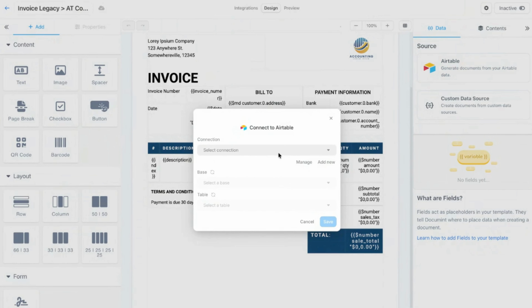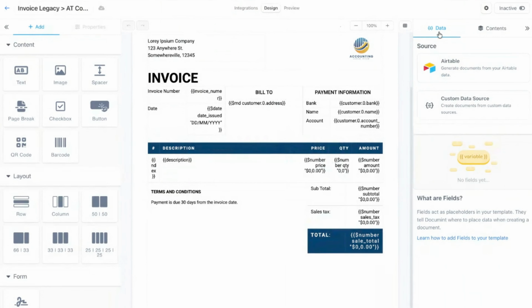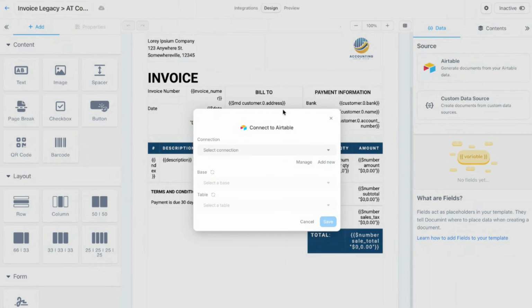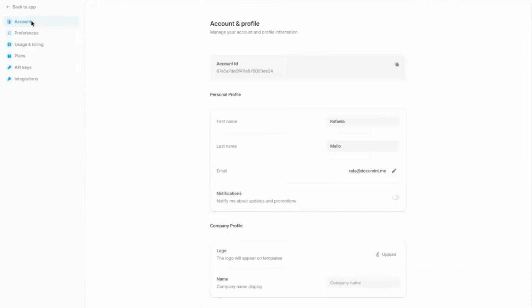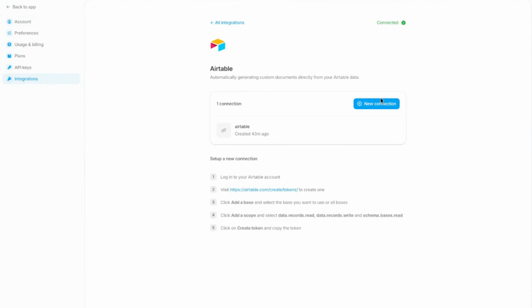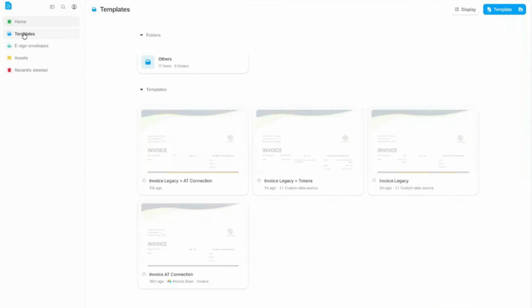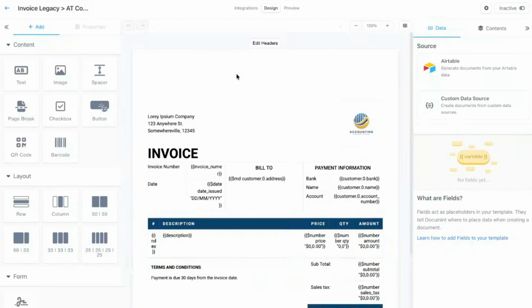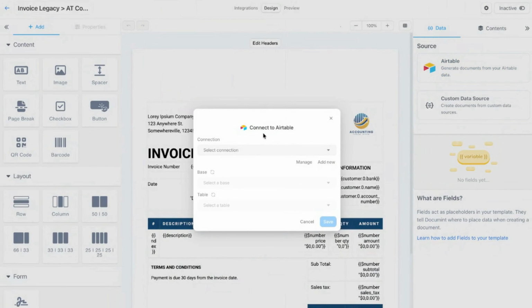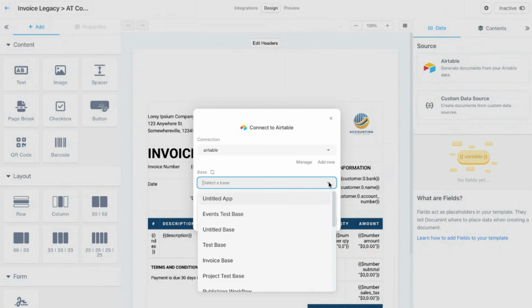If you don't have a connection already, it's pretty easy. It will show up for you to add the PAT key here. But if not, then you can just go to your account settings, go to integration, Airtable, and add a new connection. But back to the template. Since I already have an Airtable connection here, I'll just select the Airtable connection. All the bases and all the tables, they will be automatically mapped.